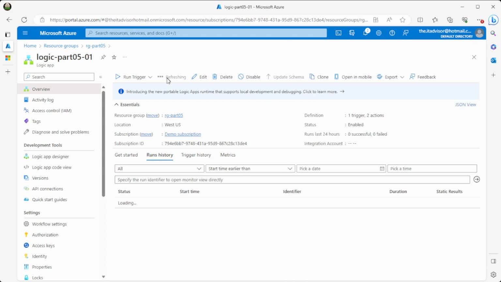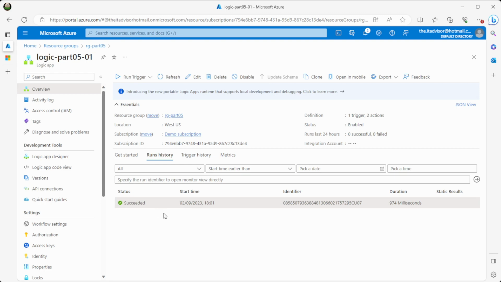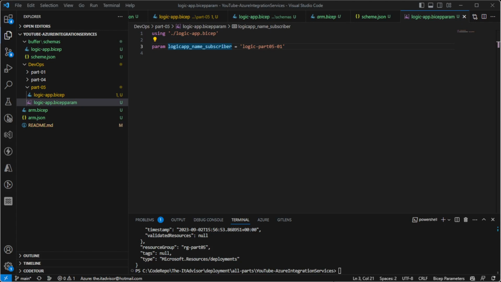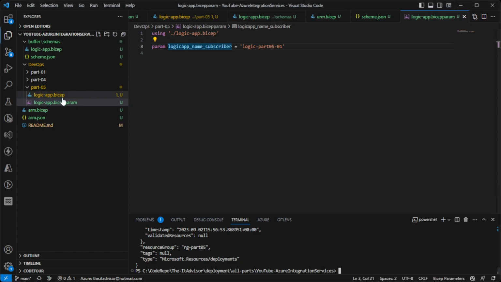And the logic app was not run at all. So you see, there were no runs. This is the result of schema validation. And now I'm going to show you how to set up your deployment project to use external definition of your schema data.